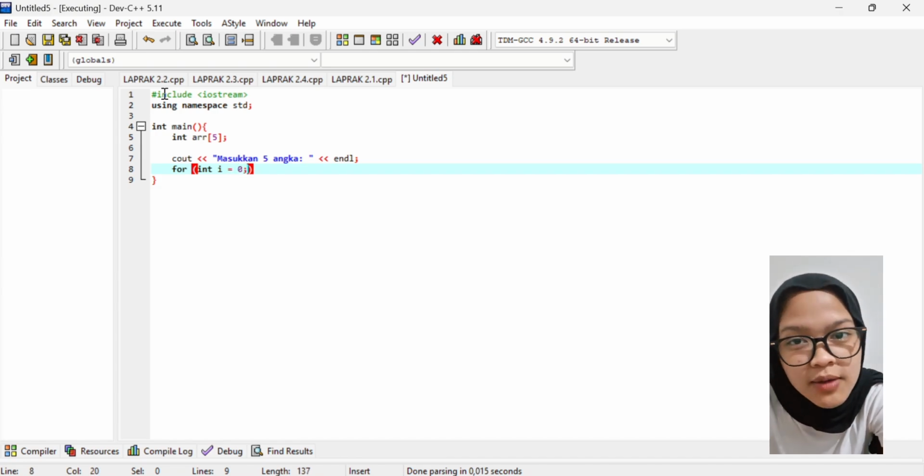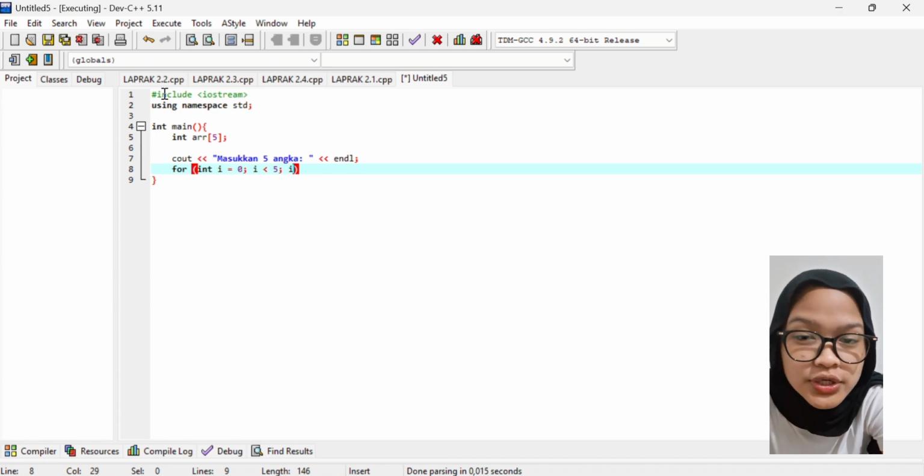So we know that this program aims to take 5 numbers as input from the user and then display them as stored.